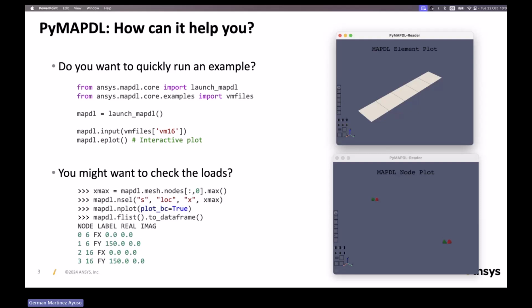We already include the verification manual examples, so you can run it very easily in 5 lines, including all the imports. Basically, one line to read the file and another one for interactive plotting, as it shows on the right. You might want to check the loads that the model has.